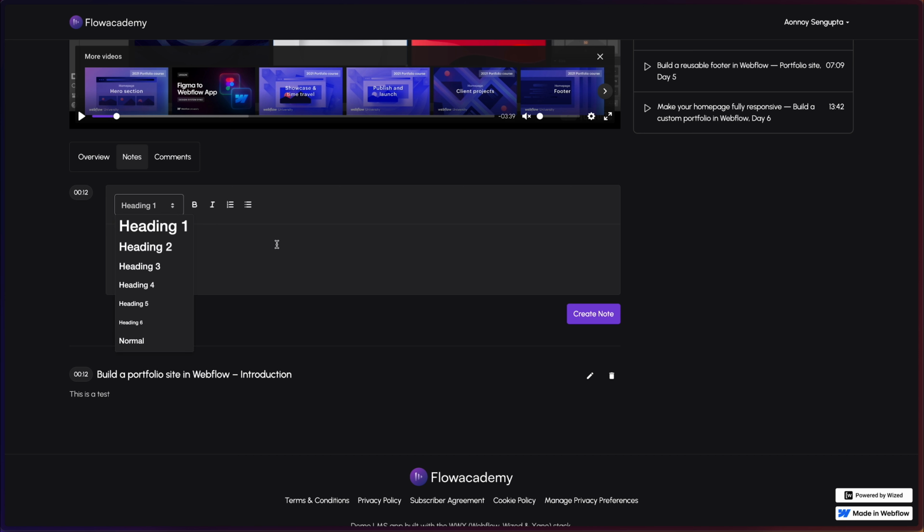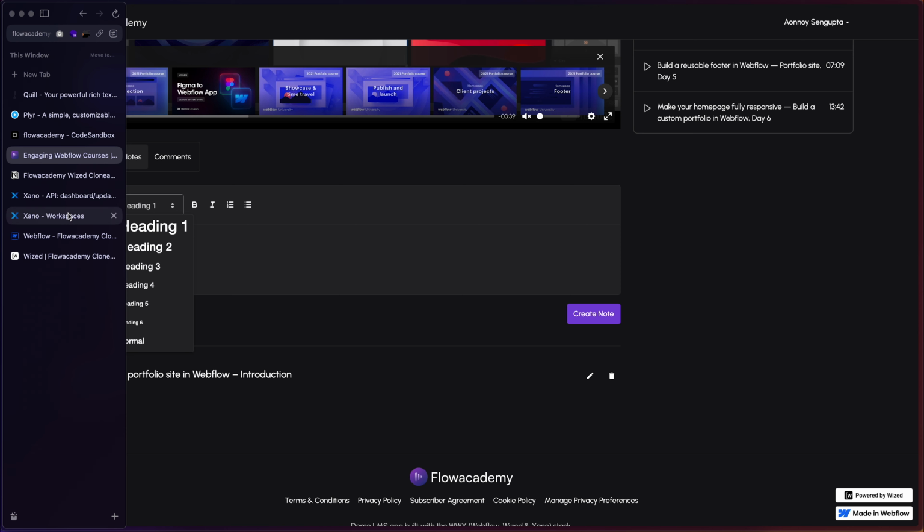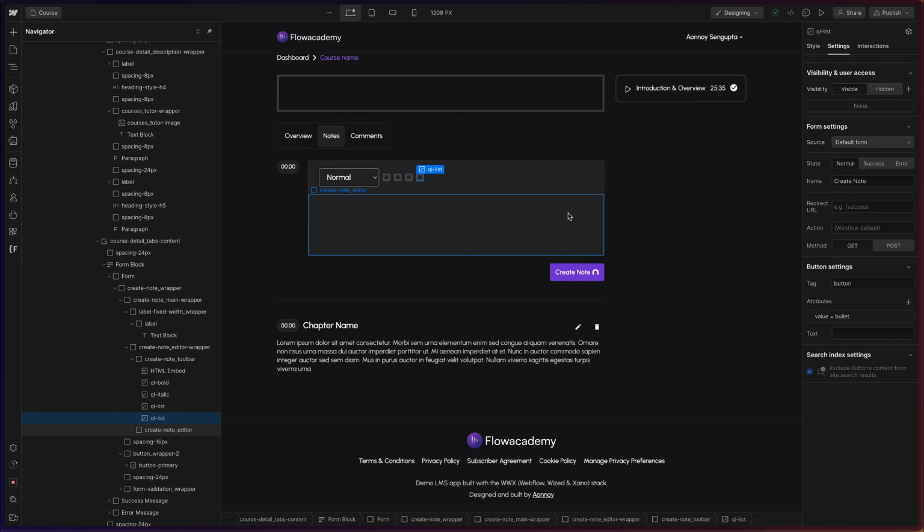So if you're not a huge fan of Quill JS's CSS styling and everything, of course you can target its class and then apply your own custom CSS on top of it. All right, so that is the setup for our Quill content editor.